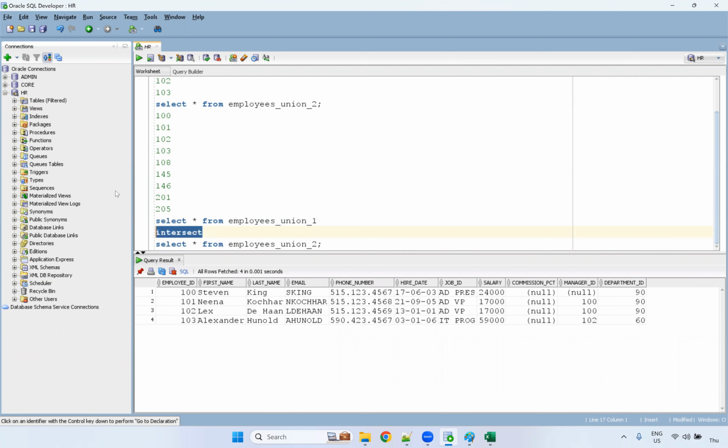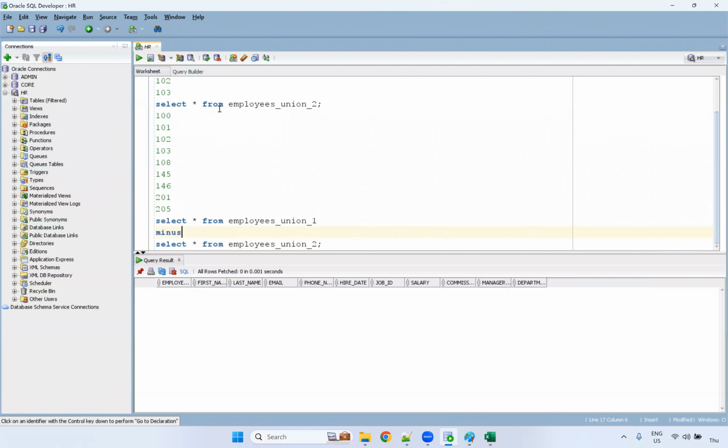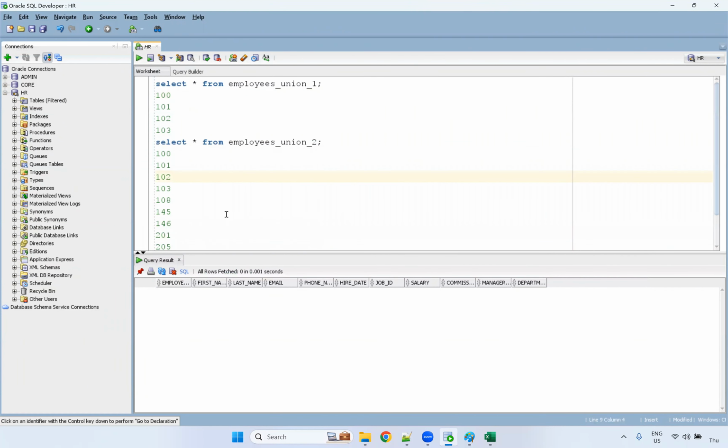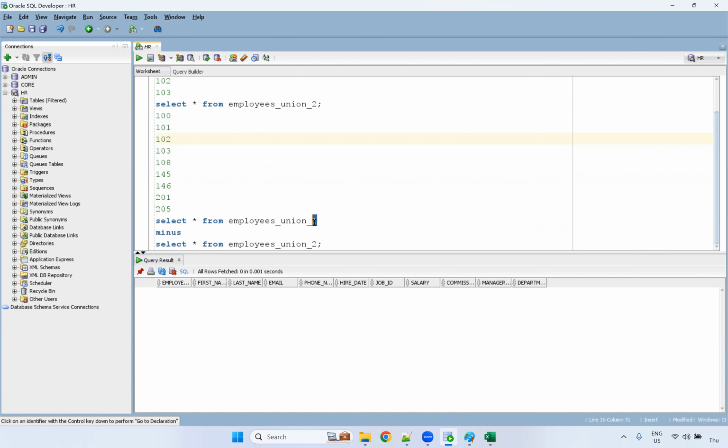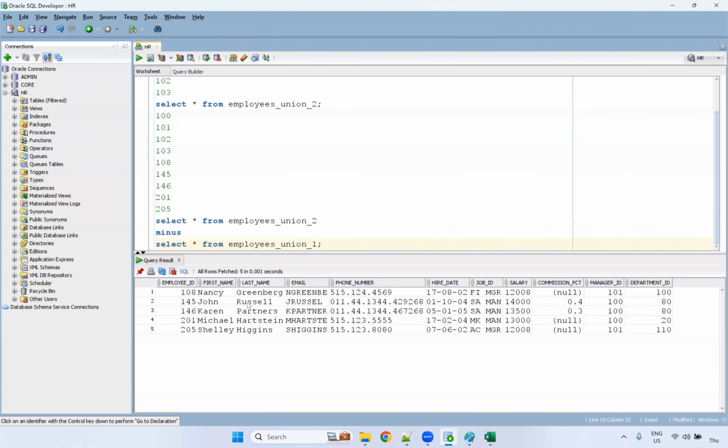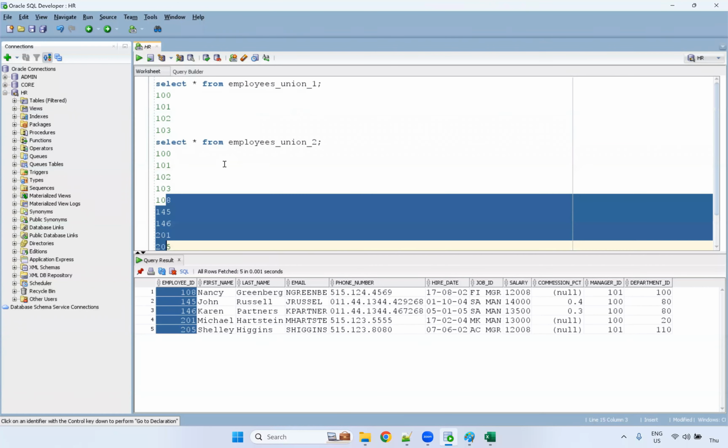Yes. Minus, A minus B. A minus B, all the records are available in the table. B minus A. Okay, so whatever you are writing with minus, all these queries, the structure should be similar. B minus A, these 4 records only you will get, right?